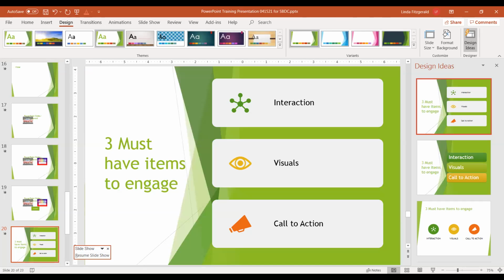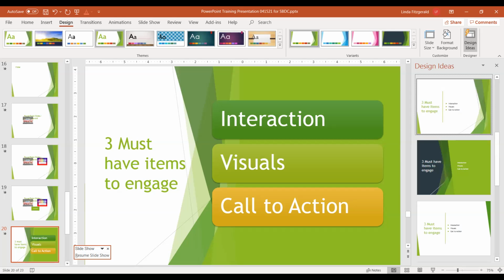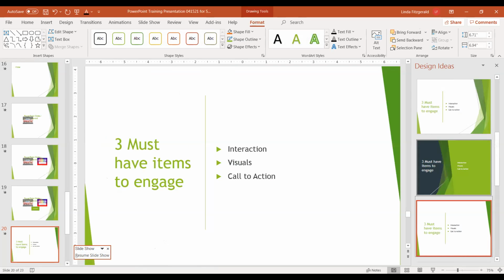So right now, and feel free to jump in with a question. I'm going to show you these design ideas on the right side. When I click on one of these options, it changes it. And I love these different design ideas. Notice I have a number of different options up and down the right side, and those just help make it look more professional.